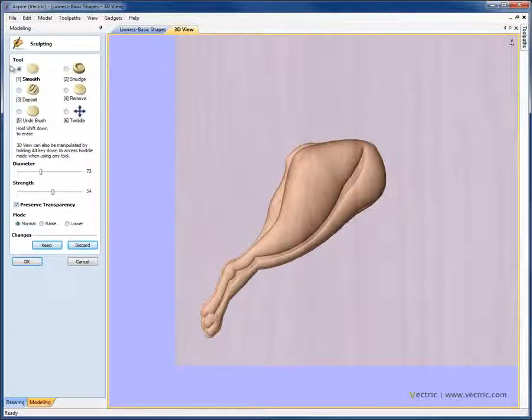At the moment we have the smoothing option set, and we have Preserve Transparency switched on. If I come into the 3D view and click and drag the mouse back and forward, pressing the mouse key down and dragging it back and forward, you can see how that smooths out my model. But notice how it's not going outside of my original shape.